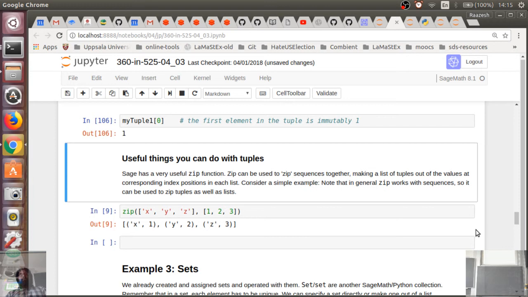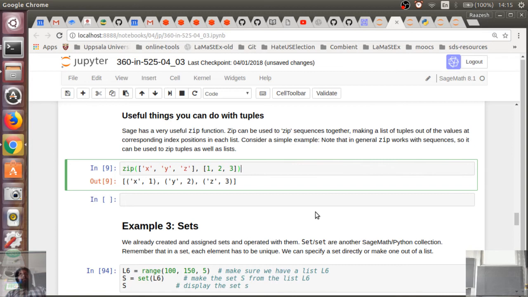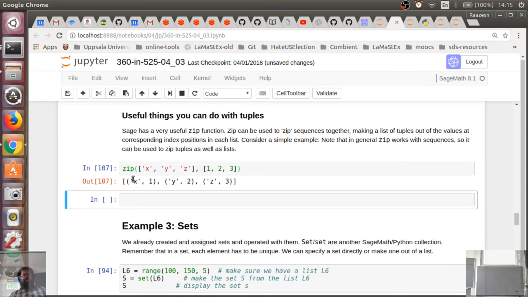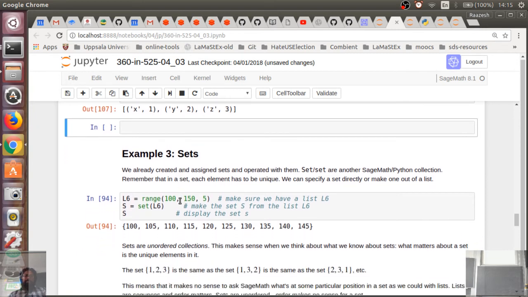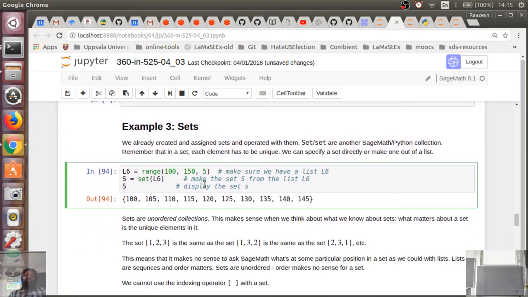So here are some very nice, useful things you can do with tuples. They'll come in handy very soon. You can take a list, say x, y, z, and another list 1, 2, 3, and then use this function called zip. Zip will take the first element in the first list and zip it with the first element in the second list into a tuple. So it'll give you a zip of tuples, right? That's all zip does, which is very powerful. So here's our third example.